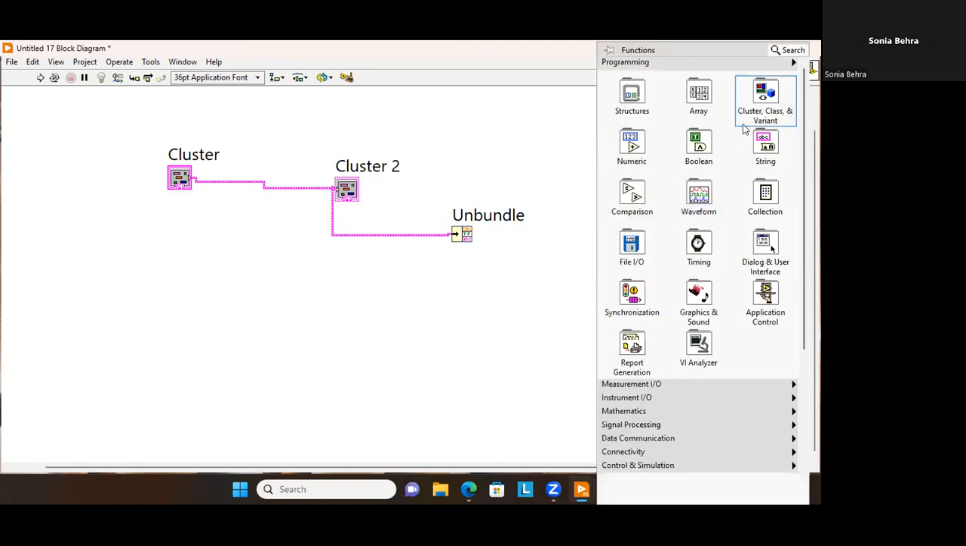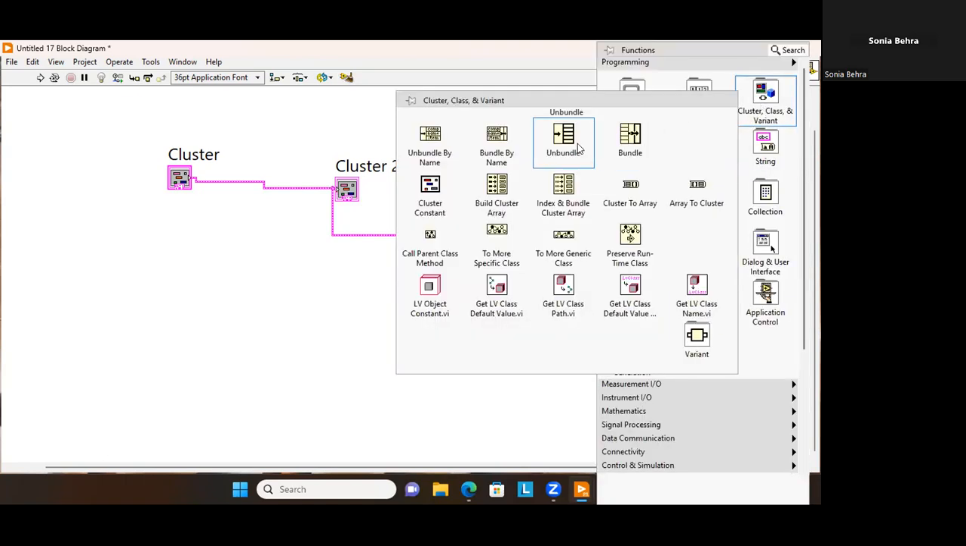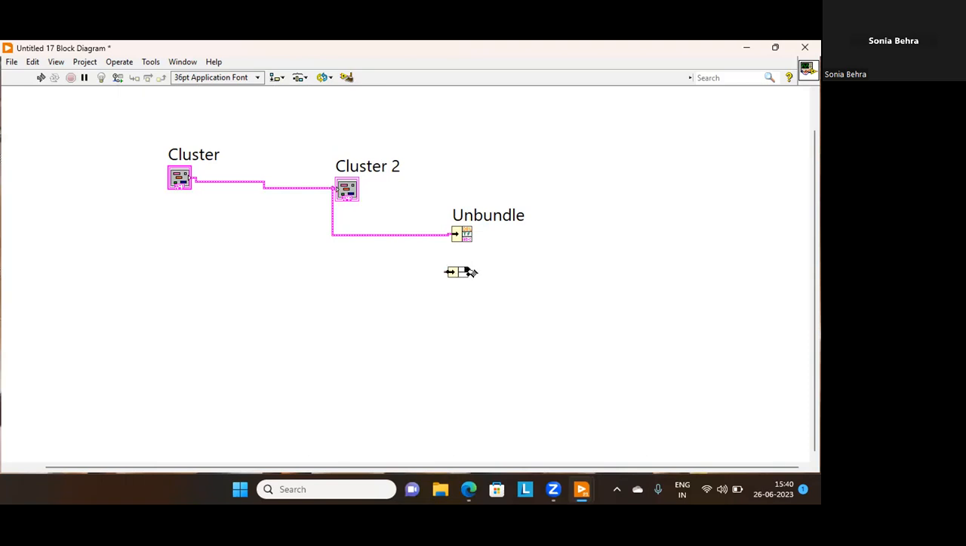So suppose I selected here cluster class, I selected unbundle. See that it's completely black. Even if I stretch it from the bottom, it's completely black and only 2 outputs. Once I connect it to this, you see orange, green, and pink appeared.